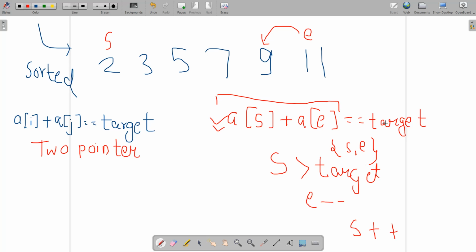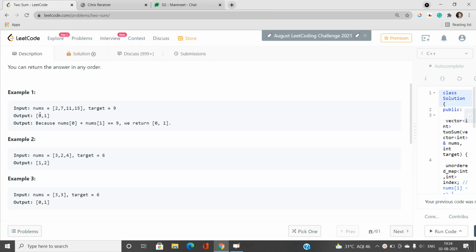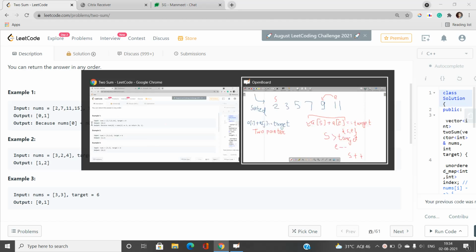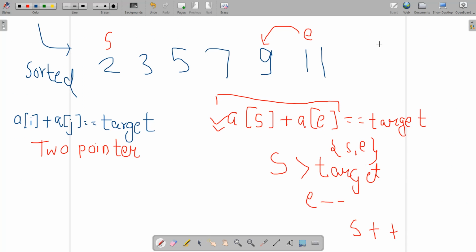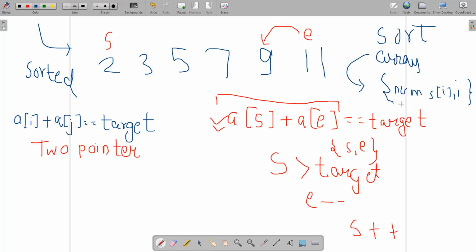In the initial case we have not been given a sorted array, so the approach is similar. We are going to sort the array. The very first step is to sort the array, where each element is a pair: the first element of the pair is nums of i, and the second element is i. We sort on the basis of nums of i, and correspondingly the pairs will be sorted. Then we apply the two pointer approach, and whenever we encounter the matching condition, return the second element of the pair as your indices.